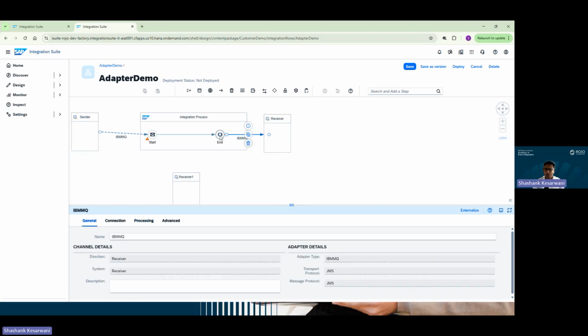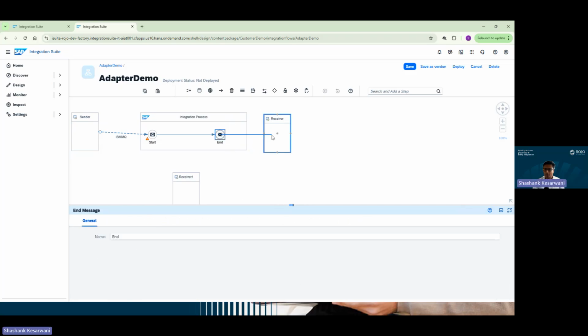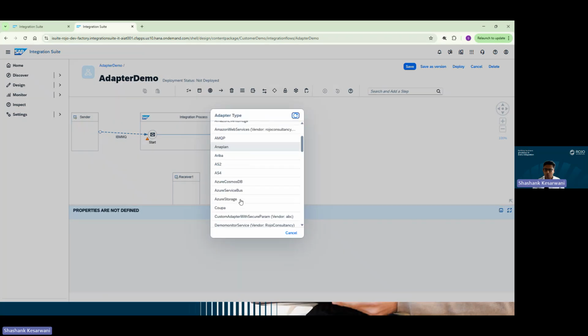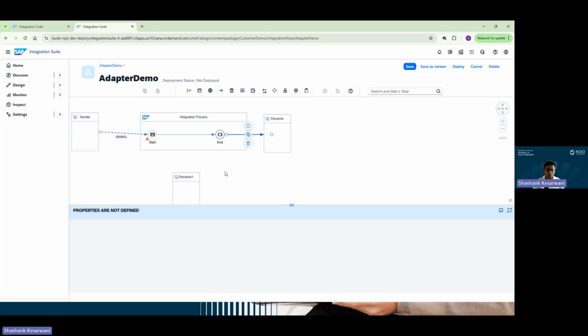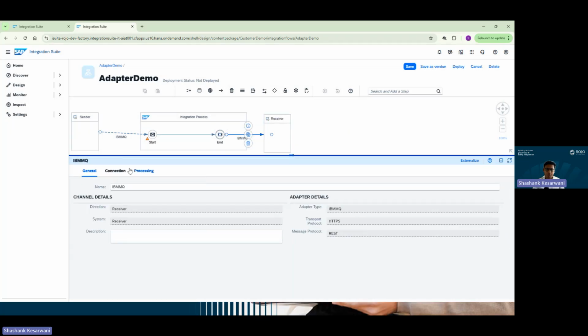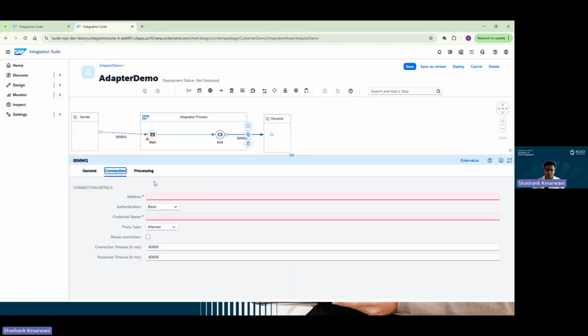When it comes to the receiver adapter, it also has the REST protocol, which you can choose. So when you choose the IBM MQ adapter, it will give you an option of choosing JMS and HTTPS. HTTPS is the REST protocol variant of IBM MQ. Connection tab remains pretty much the same as the REST variant of the sender adapter.